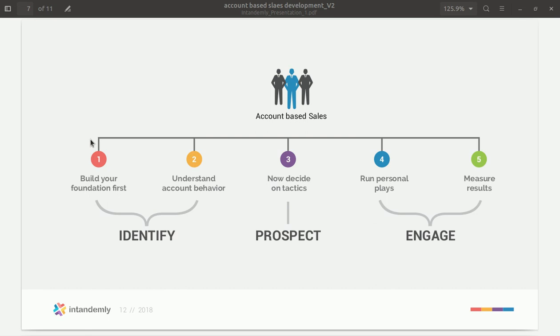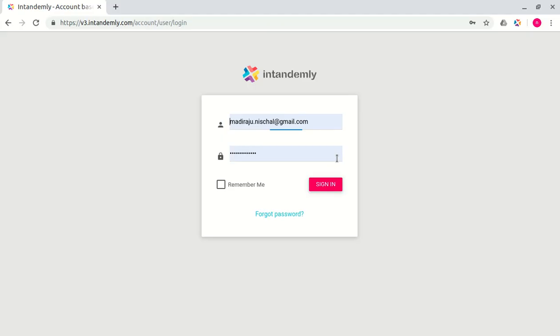Once you have narrowed down your key accounts depending on your ideal customer profile, you can send them over to Engage, and here's where you'll be able to implement account based sales strategies. So let me jump into the platform.